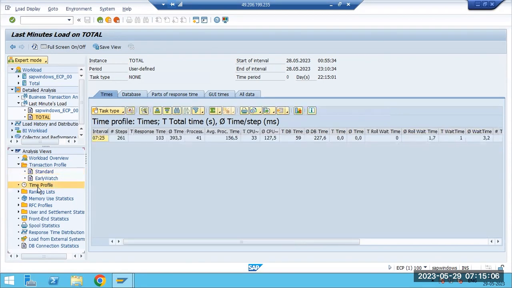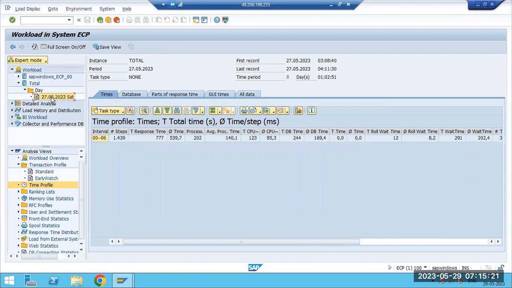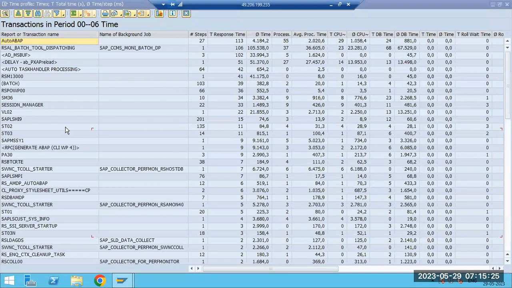If we go to the time profile, we can find out in which hour the transactions are highest. So we have the reports, and you can see here the entire day's transactions, 0 to 6 hours. What exactly happened in the 0 to 6 hour? All the information is available here.